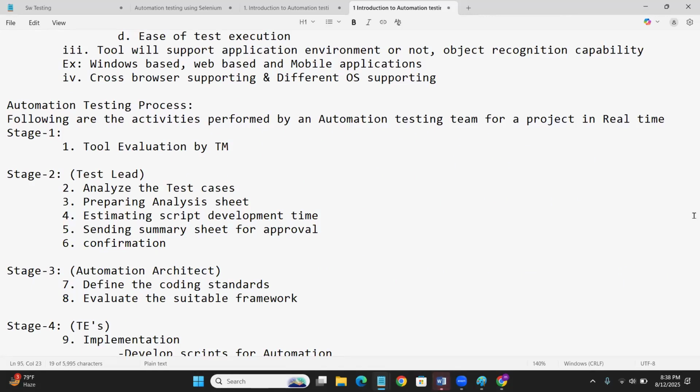Then stage two, test lead. He will analyze the test cases: which test cases take more time and which test cases are complex to perform manually.